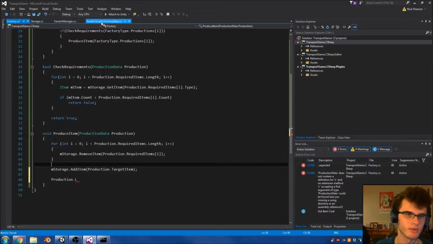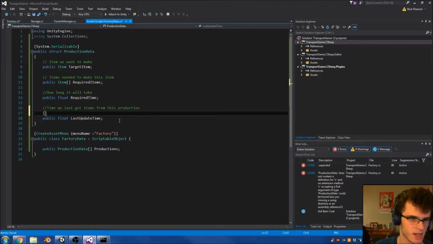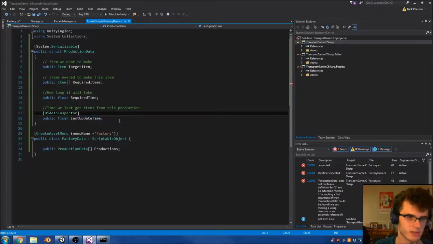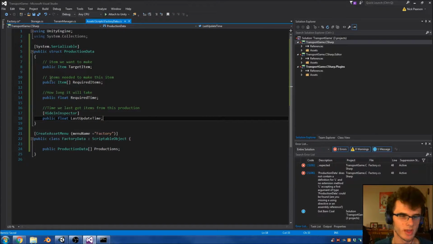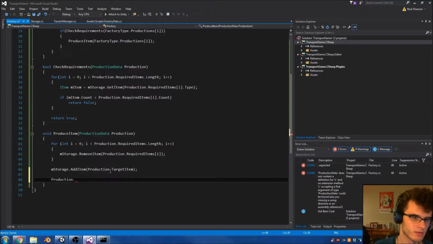So production dot... see, I made that private, which was a mistake. So this value needs to be hidden from the inspector, but viewable in code. So I need to make this public and add the tag hide in inspector, which will solve that problem for us. So this is a public value, but the inspector's going to just skip it. Don't show the user, because we don't want people messing around with this. So now we've made that public, we can set it in our factory script.